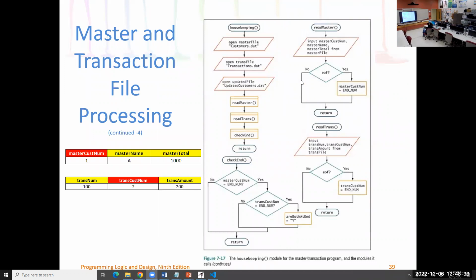So see how it works with the housekeeping here. It works exactly the same as the other one. Open the file, and assign it to the variables master file, transaction file, and updated file here. Read one record from master. Read one record from transaction. Every time you read, you have to check if it is the end of the file or not. It follows exactly the same as when you merge the files. Now, you only stop the process when both of the flags are set to yes here.